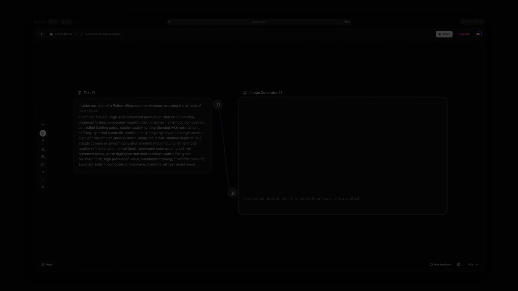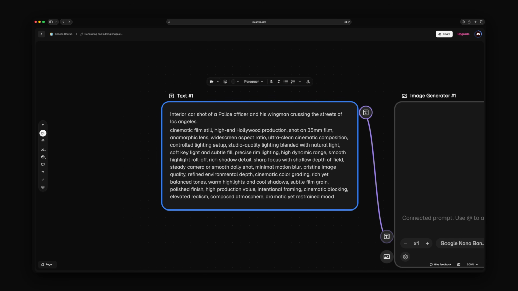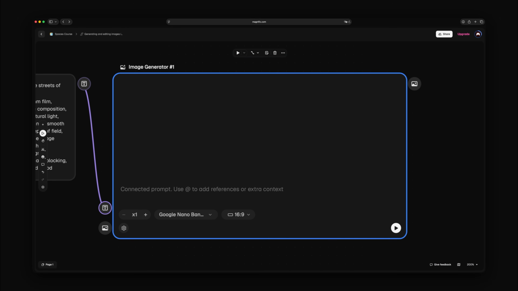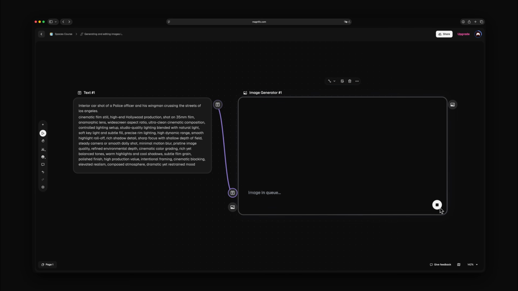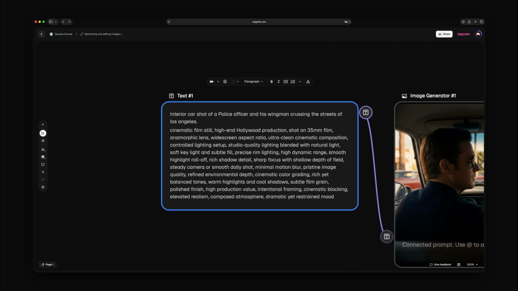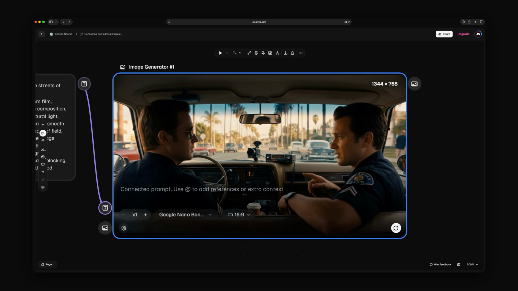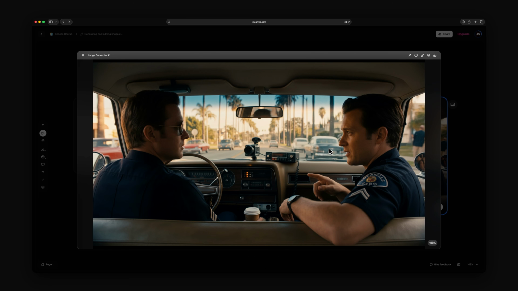your flow. For this example, we're starting with a prompt that is already written inside a text node, and that prompt is feeding an image generator. We already know these nodes from earlier episodes. So here the focus is not on introducing them again, but on understanding how image generation can continue into image editing inside the same workflow. At this point, our image generator has already produced a result. In this case, the prompt describes a cinematic interior car shot of a police officer and his wingman driving through Los Angeles. If we double-click the generated image, it opens in a larger view.